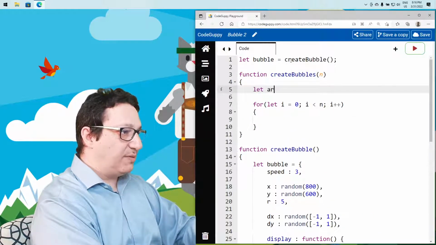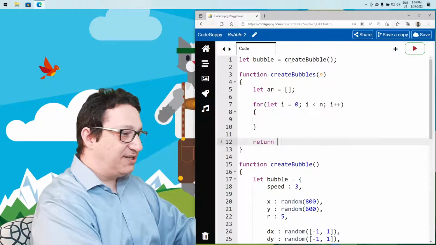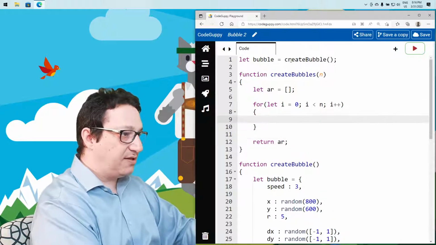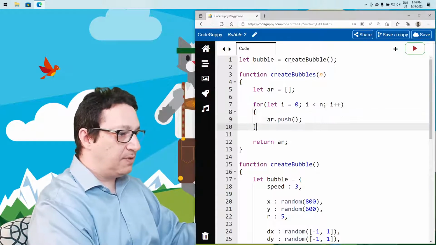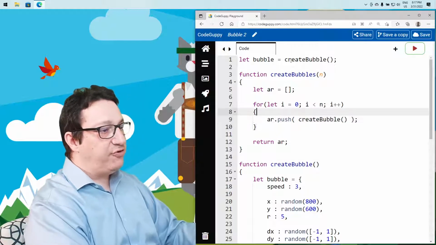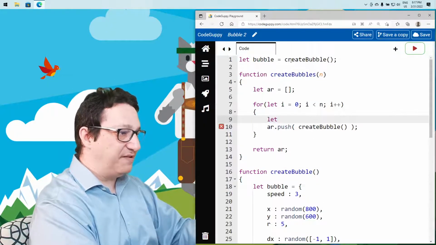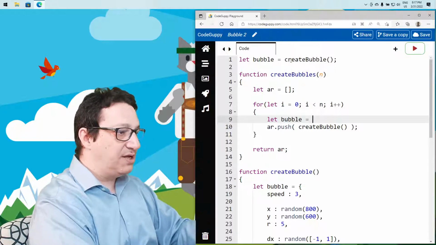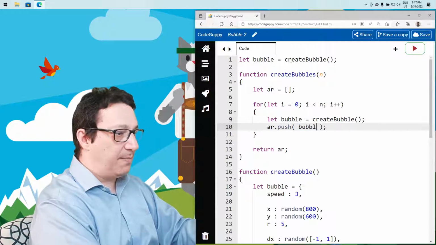Let's put this in a temporary array that we're going to return here. And here we're just going to say ar.push(createBubble). And if you're not comfortable with having this syntax nested, we can take it in a separate variable. Let bubble equal createBubble, and then we are pushing bubble here.